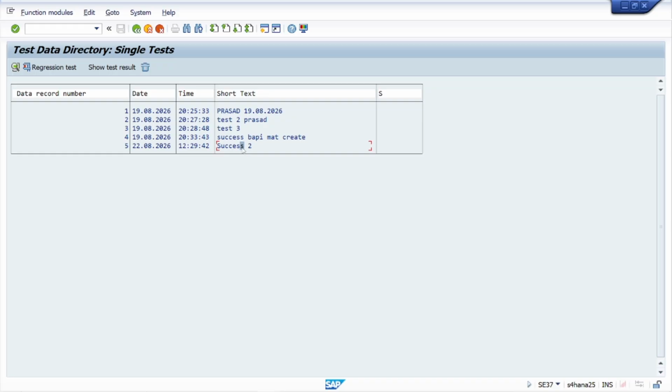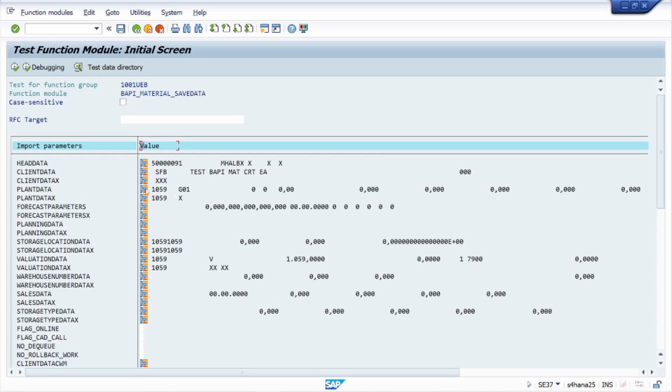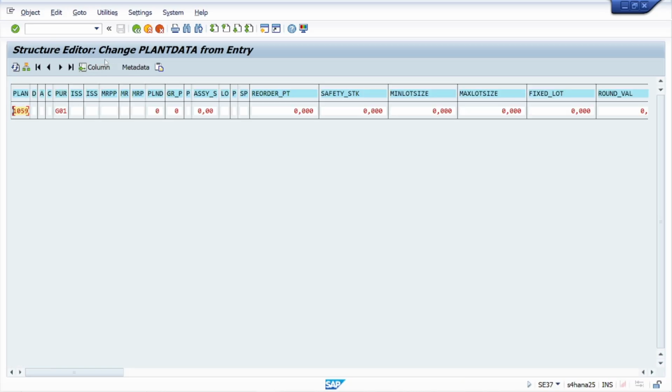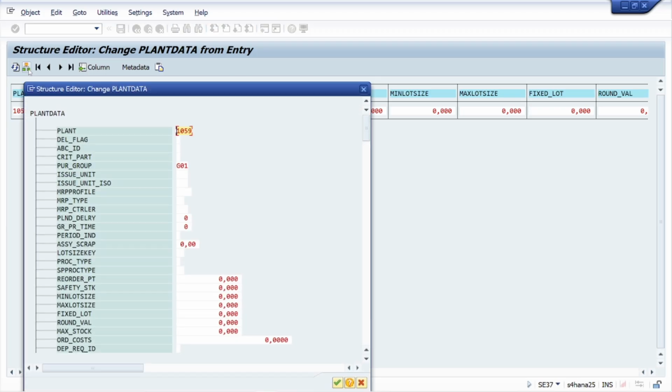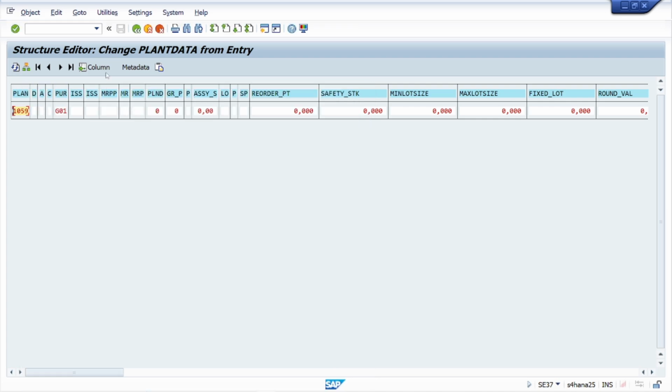See, this is my success case. So purchase group is G01. So G01 is my purchase group. So let's say G01, I will enter G01. Then I'll come back.